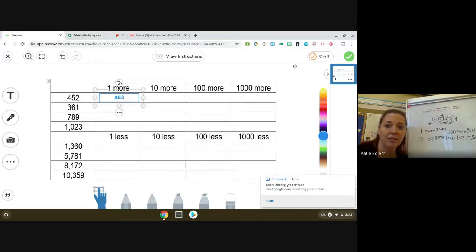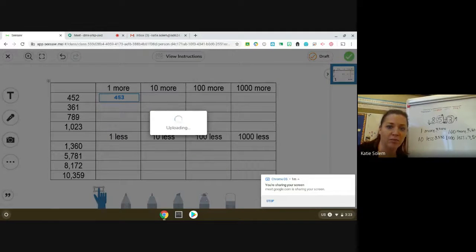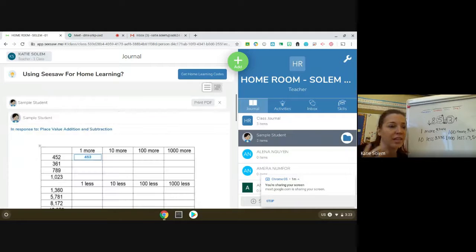When I'm done, I will go ahead and click on the green check mark. And that turns the assignment in. Simple as that.